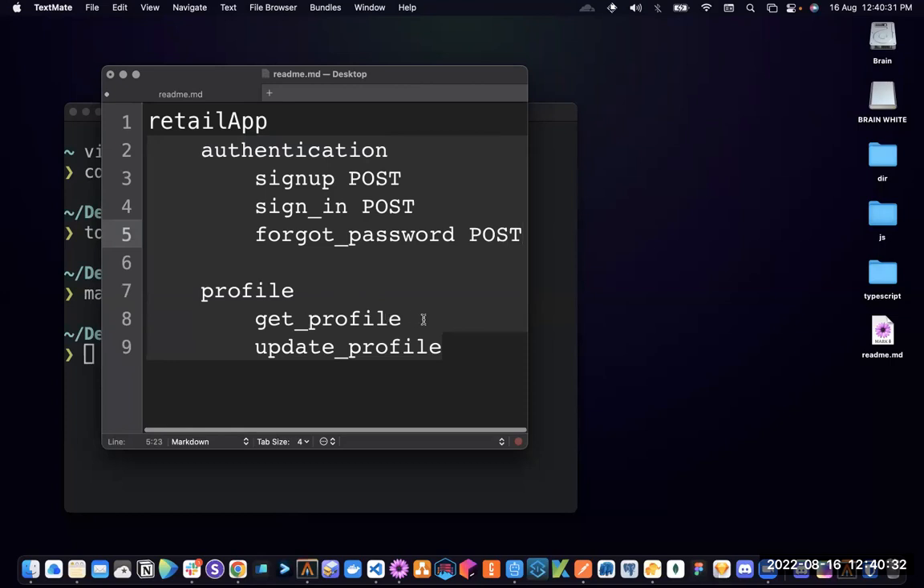Then when you have something like get profile, you can have a GET request. Update profile, you can have a PUT request. So these are the verbs we're talking about, and we're going to explain them very soon.